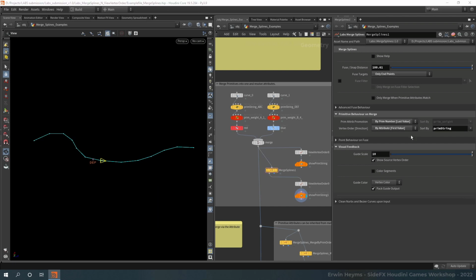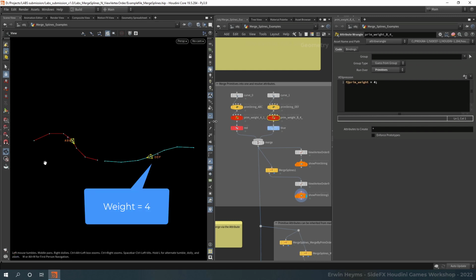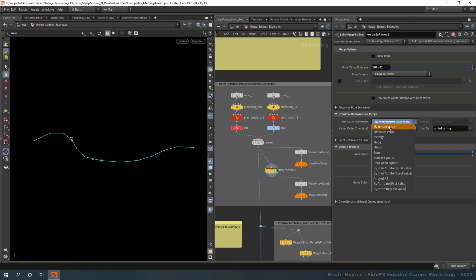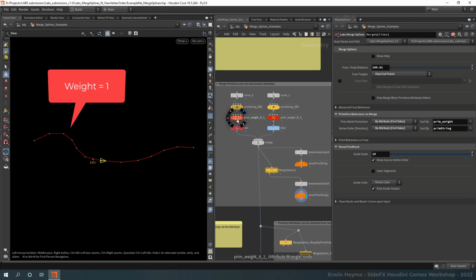And just like the vertex order, we can also use attributes to drive the attribute promotion as well. So over here I have a weight value on the blue line of 4, and on the red line I have a weight value of 1. So if I set this node to use the attribute by first value, the lowest value, and I use the primitive weight, then now it will grab the attribute value from the left curve based on this weight value here, not on the primitive order.